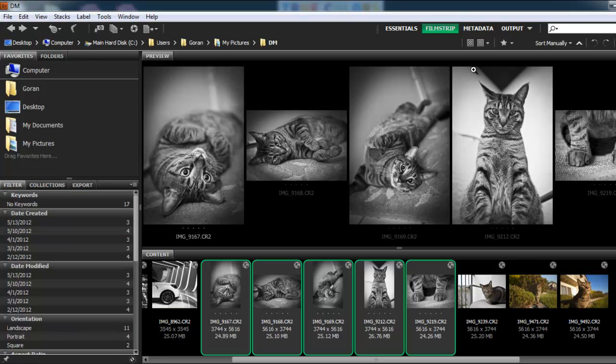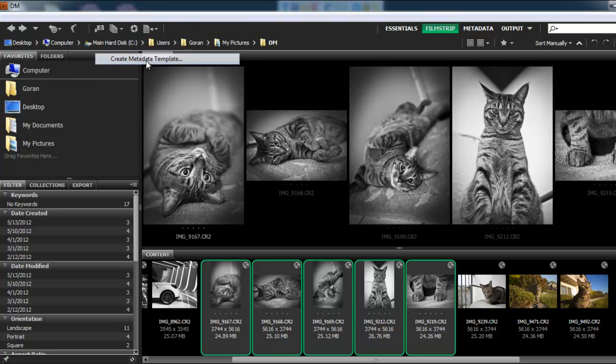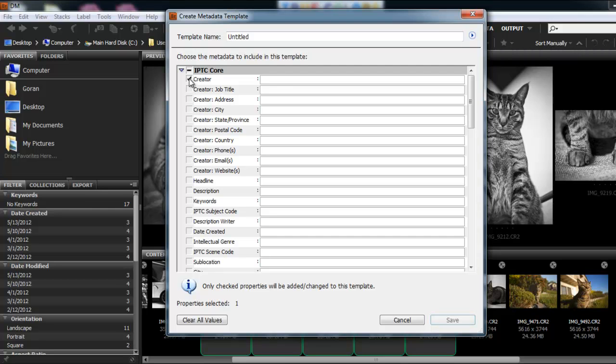Another great option in Bridge allows you to write metadata for your files, which will help you locate your pictures at a later time. So I've selected these black and white pictures, and then I'm going to go to Tools, Create Metadata Template. You can select Creator and give it a name. You can skip a lot of these fields. Usually I use a description field, and I'll call this one Cat Black and White.